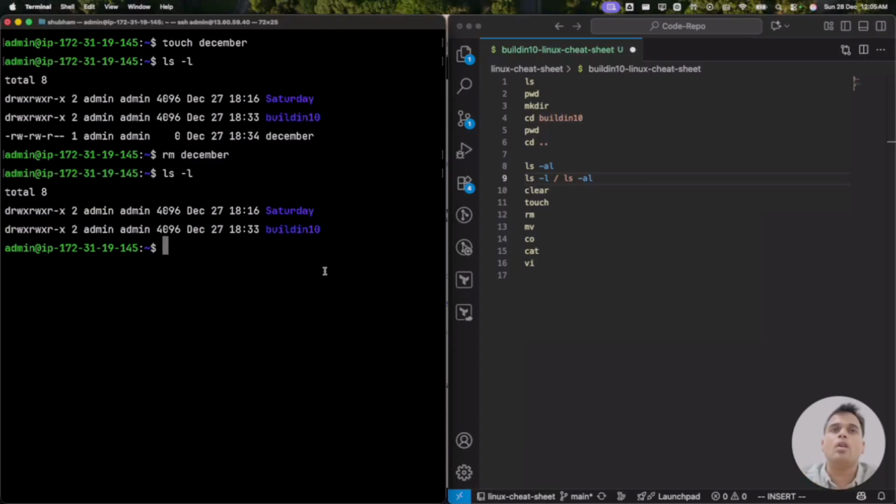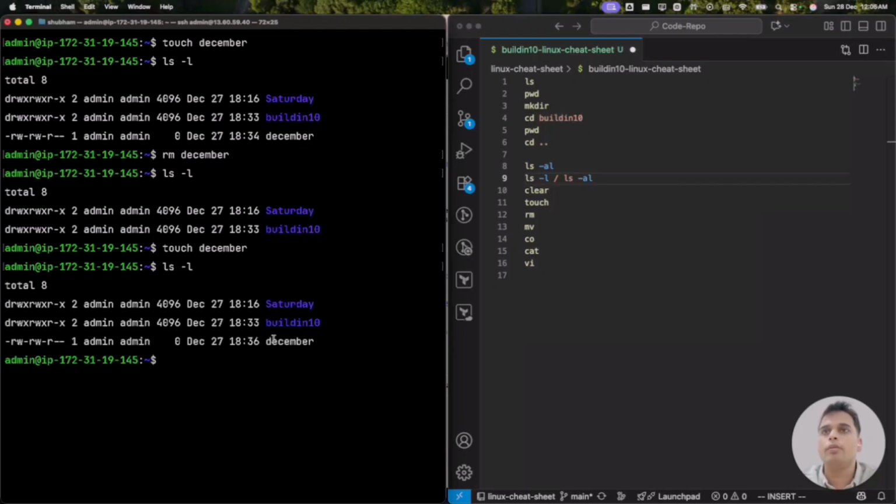Now, let's say I want to move a file, so let me create one more time, touch December. Okay, now I want to move this December file inside the folder named build intent. How do I do it? For that, I use a command named mv, the short form of move, followed by the file name December. This is nothing but my option, followed by the destination. This is the source, and this is the destination. Source comes first, destination comes last. Move file December to the folder build intent.